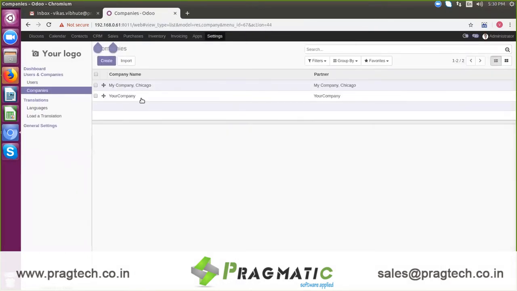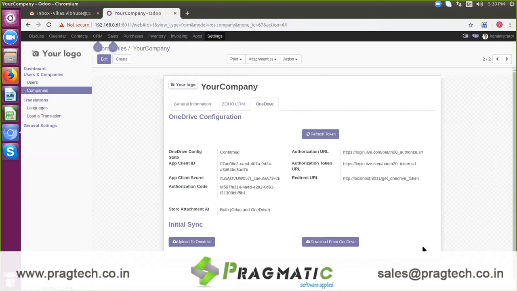At the beginning, we need to test the connection of this connector with the targeted Odoo and OneDrive account. The user can configure whether the record attachments are stored in OneDrive only, or in both Odoo and OneDrive.